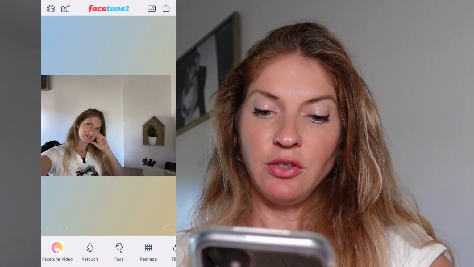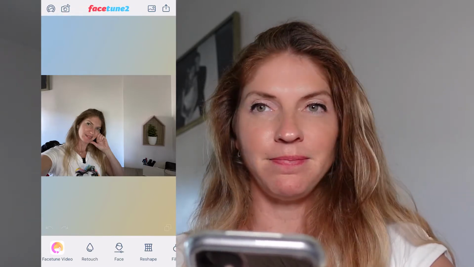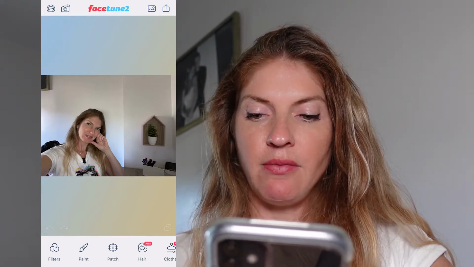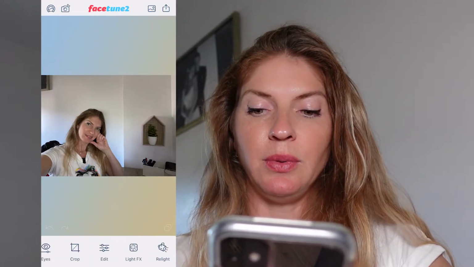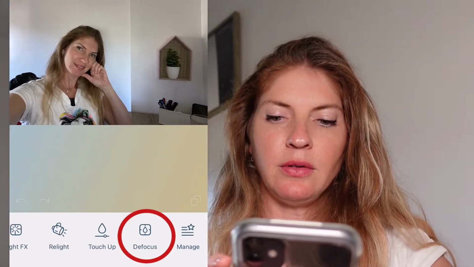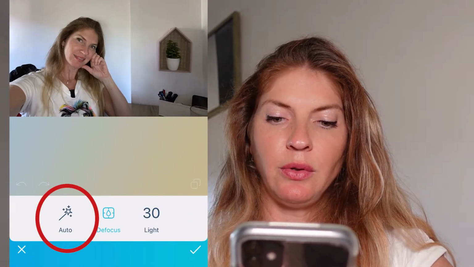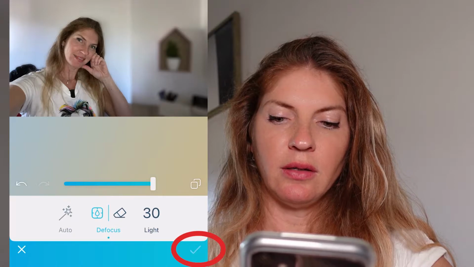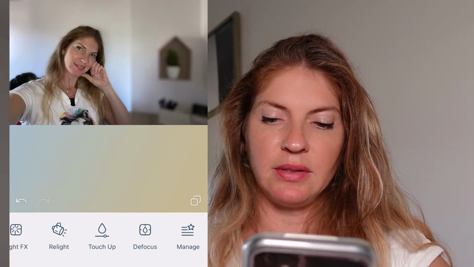Now you can do retouch and face corrections and stuff, not limited with the free plan. Because I have a paid plan, I don't remember exactly what they let you do, but there are some features they let you do. But the feature we are gonna use right now is actually free, and you can use it too. So it's called defocus. I click on defocus, and now I choose auto. I take the scale all the way to 100, then I click check. And now look at my background, it's all defocused, which is great for thumbnails.